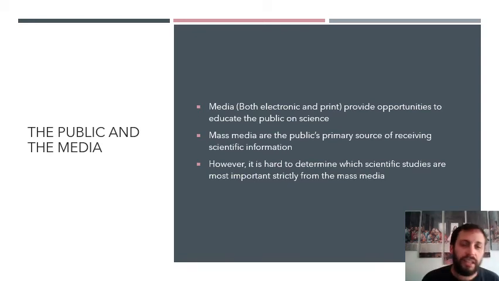However, the problem that comes into play when the media is portraying science is determining which scientific studies are most important to portray. There seems to be a disagreement between scientific literature and the media as to what's important. And oftentimes, what the mass media does is go with what's the most interesting and not necessarily what's the most important to talk about.